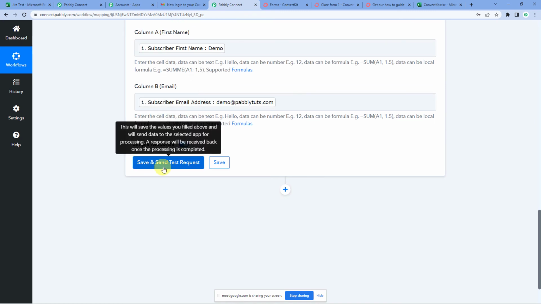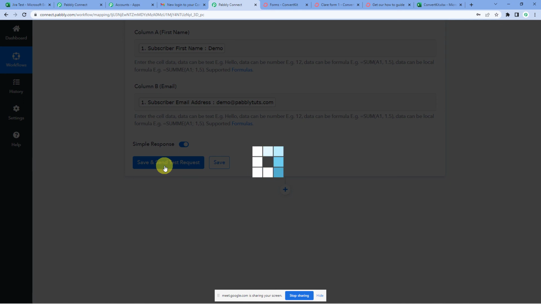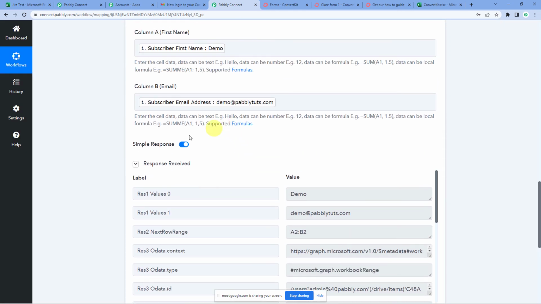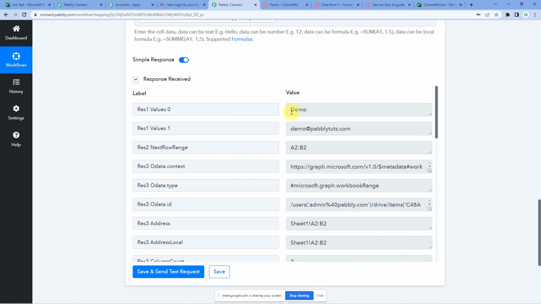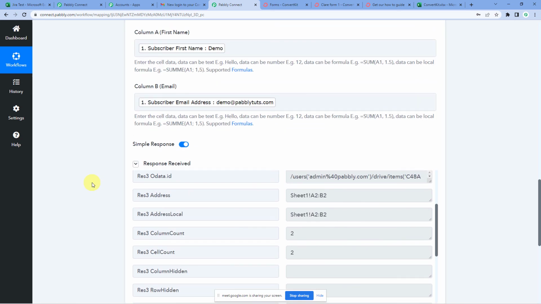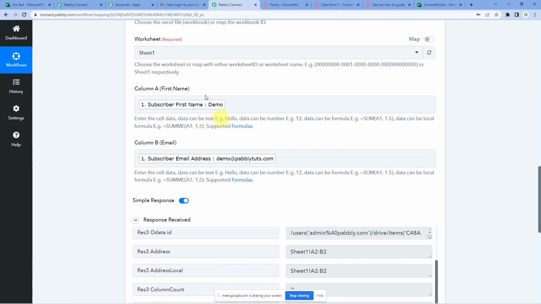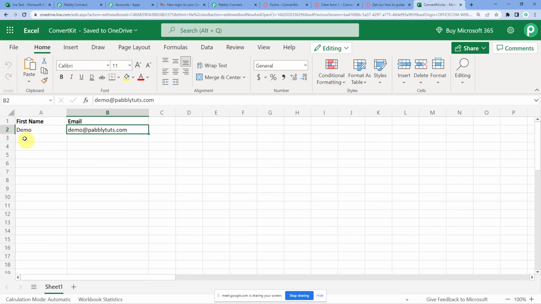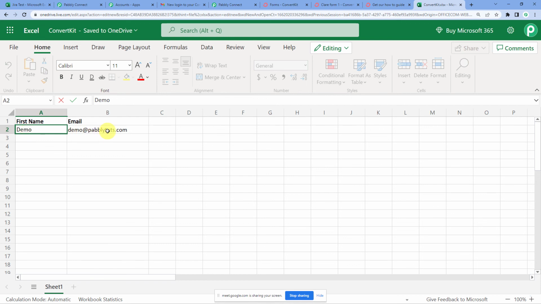So now let us do a save and send test request. And you will see we have received the response, these values, the first name, the email address, the row ranges in our sheet, Excel sheet, and so on. So now let us go to our Excel sheet and see if these details were added in a row there. Okay, and this was our sheet and you can see the first name is added, the email is added.